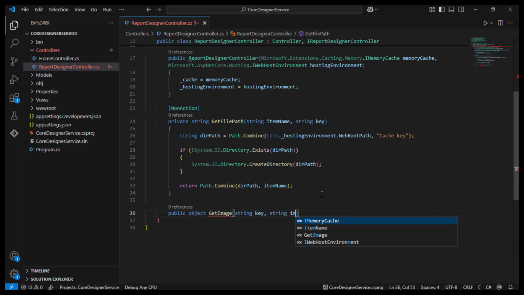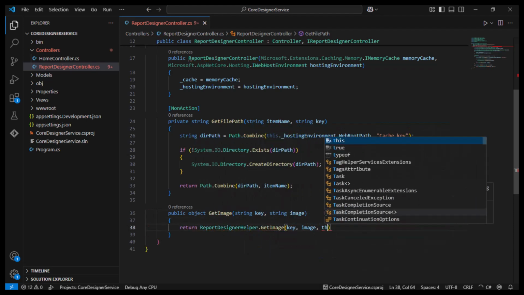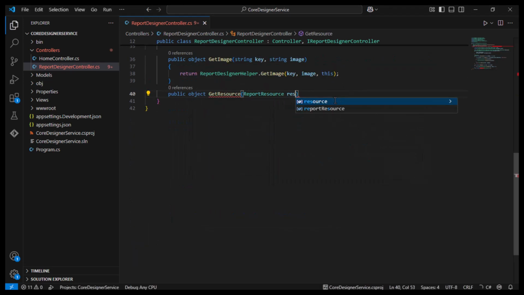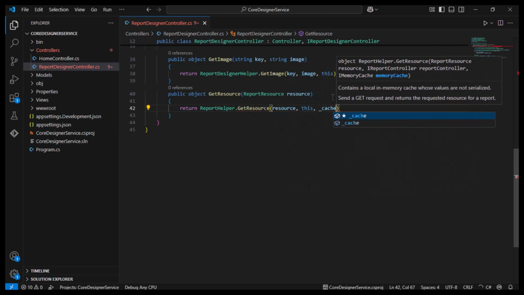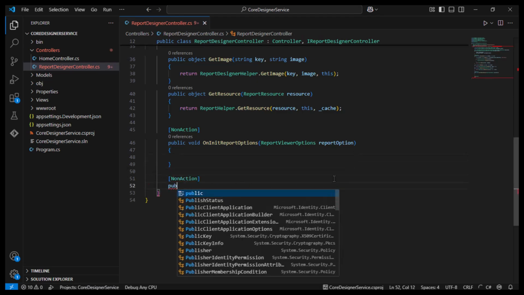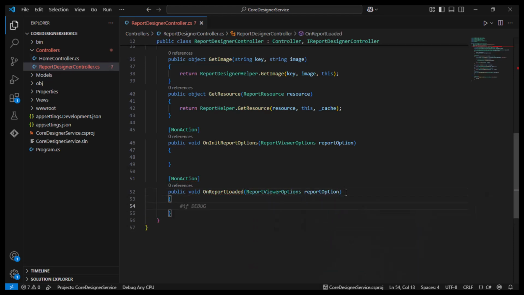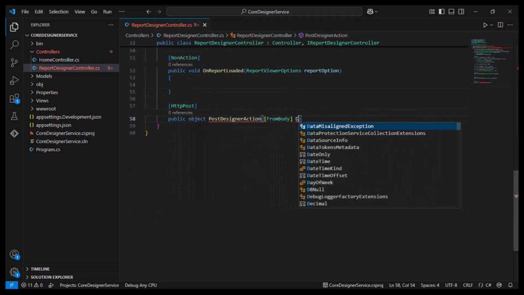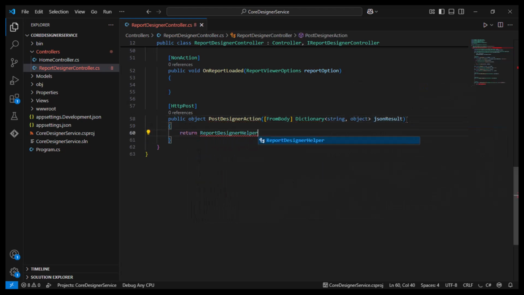Next, add the GetImage to retrieve the image used in the Bold Reports Web Report Designer. Next, implement the GetResource method to retrieve images used in the report from the server. Next, I implement the OnInitReportOptions method, which the report helper invokes when a report is about to be processed. Next, I implement the OnReportLoaded method, which the report helper invokes when a report and its subreport start loading for rendering. Next, add the PostDesignerAction method to process requests from clients to the Report Designer service.